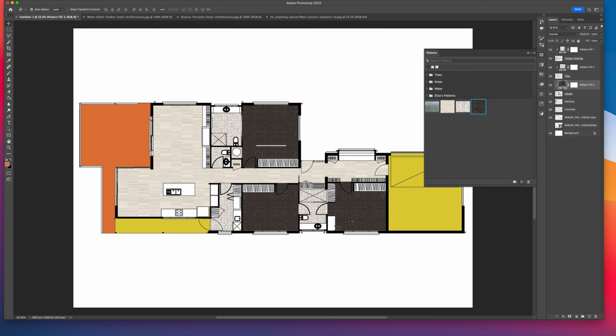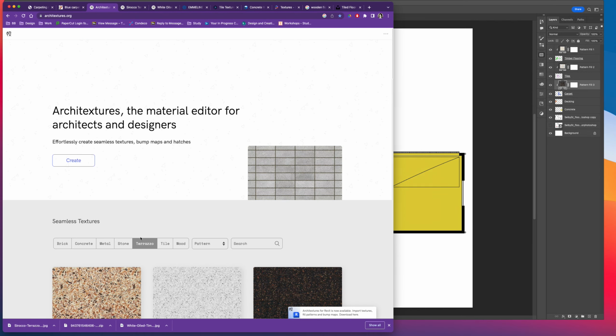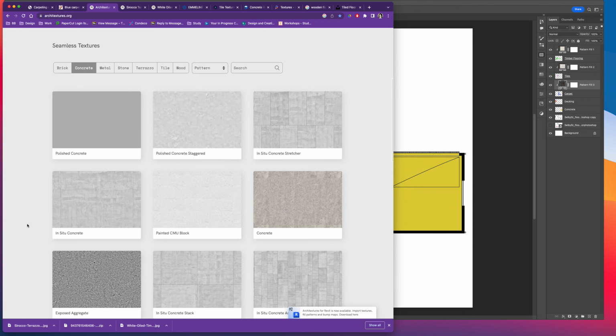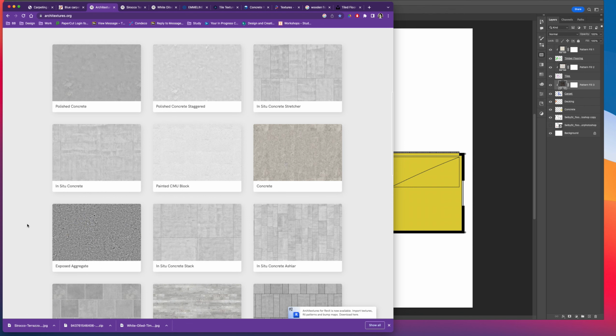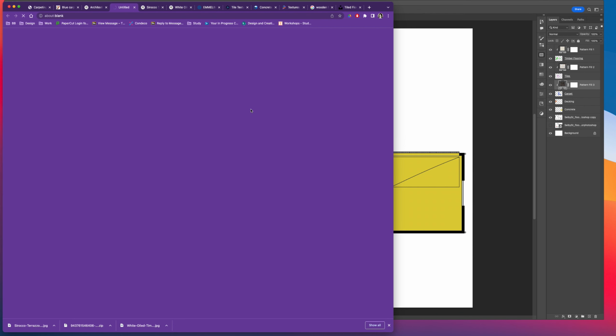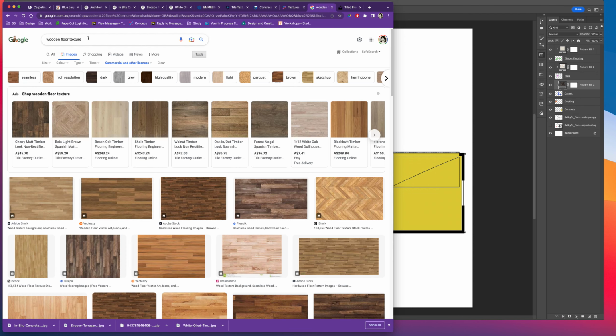And we'll click OK. So now what I need to add is some decking and some concrete. So I'm going to just jump back to my textures here. So concrete, polished concrete. Okay, just going with this polished concrete for now. I'm going to download that. And then I also need some decking. Okay, so decking can be a little bit more tricky.